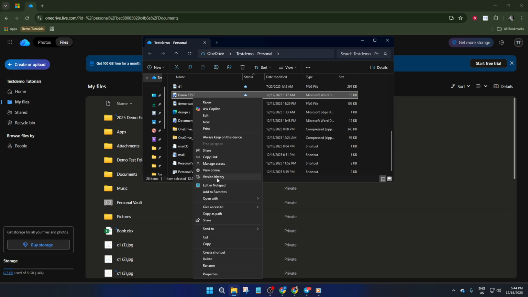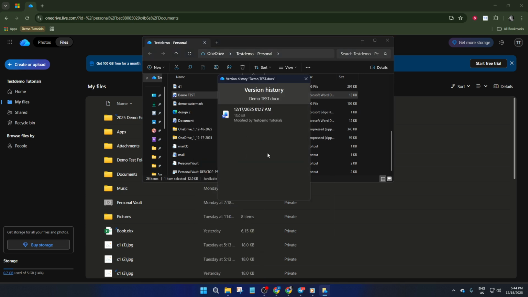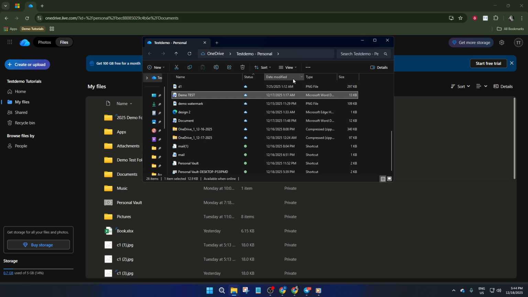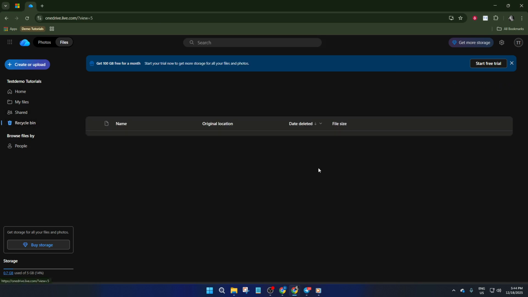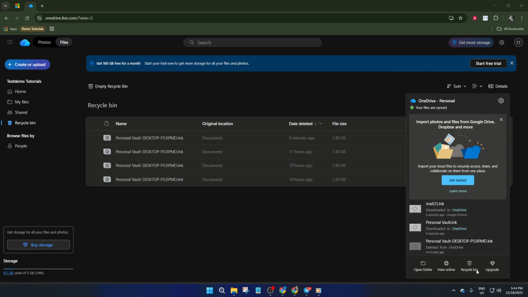If you do delete something by accident, don't panic. Head to the OneDrive website and check the recycle bin. Files stay here for about 30 days, so you've got a pretty generous safety net. And if you ever get hit by ransomware, OneDrive's got your back. It can detect unusual activity and help roll your entire library back to a safe state. Definitely a lifesaver.